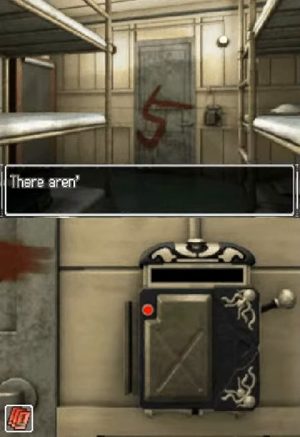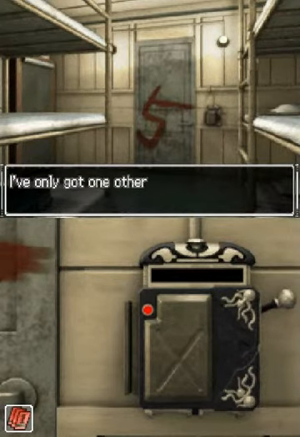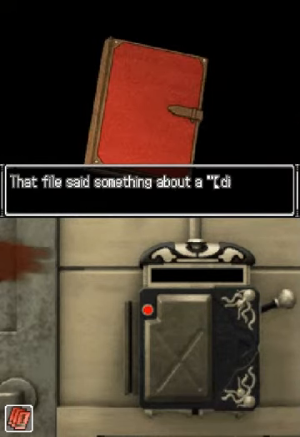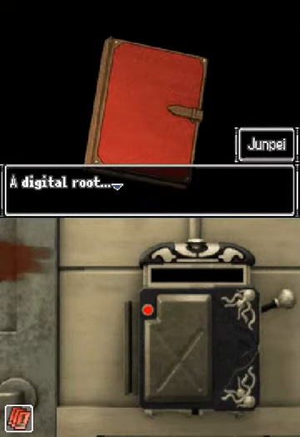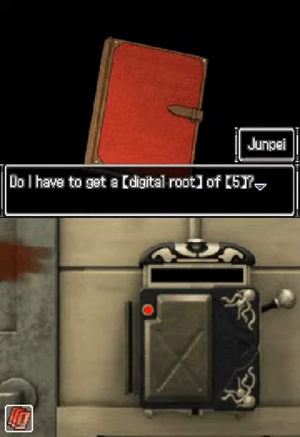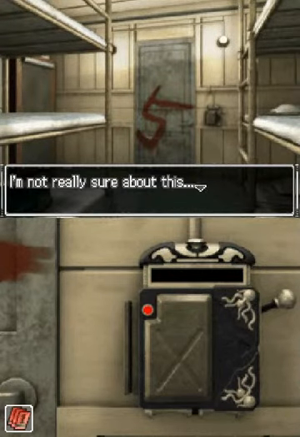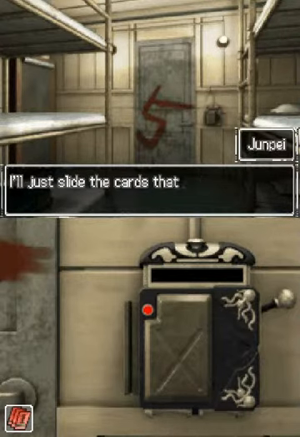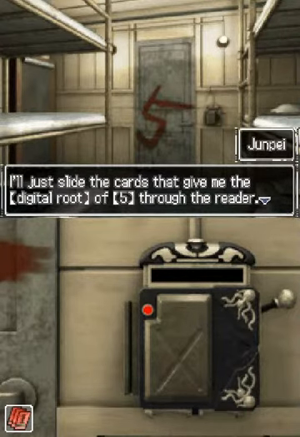Damn it, not again. Not any more cards in here. I've only got one other hint. Of course, the files. The file said something about a digital root. Digital root? The digital root, huh? What am I supposed to do with... There's a 5 on that door. Do I have to get a digital root of 5? I'm not really sure about this, so whatever, it's worth a shot. Let's see if it works. I'll just slide the cards that give me the digital root of 5 through the reader.